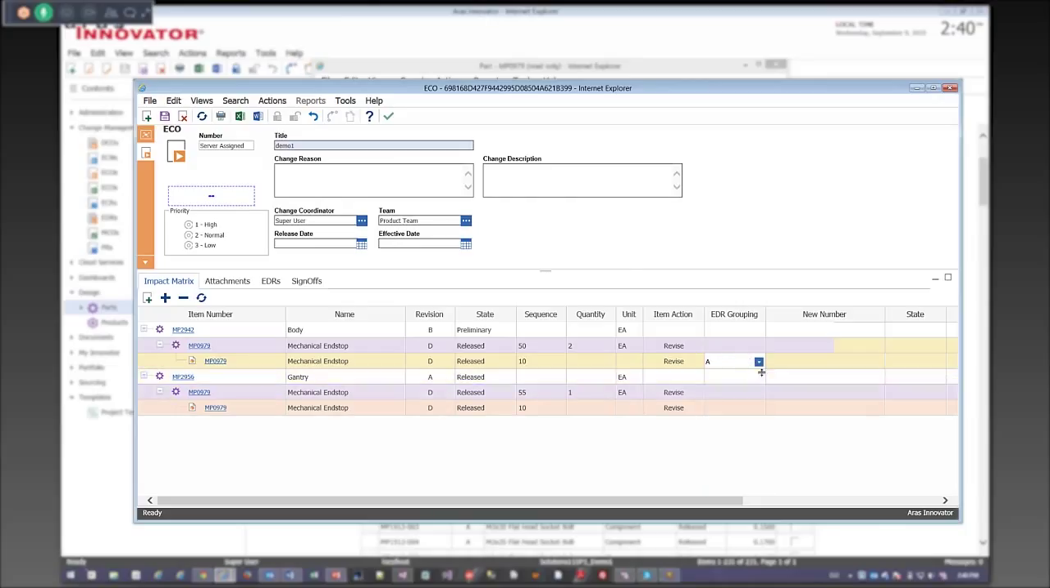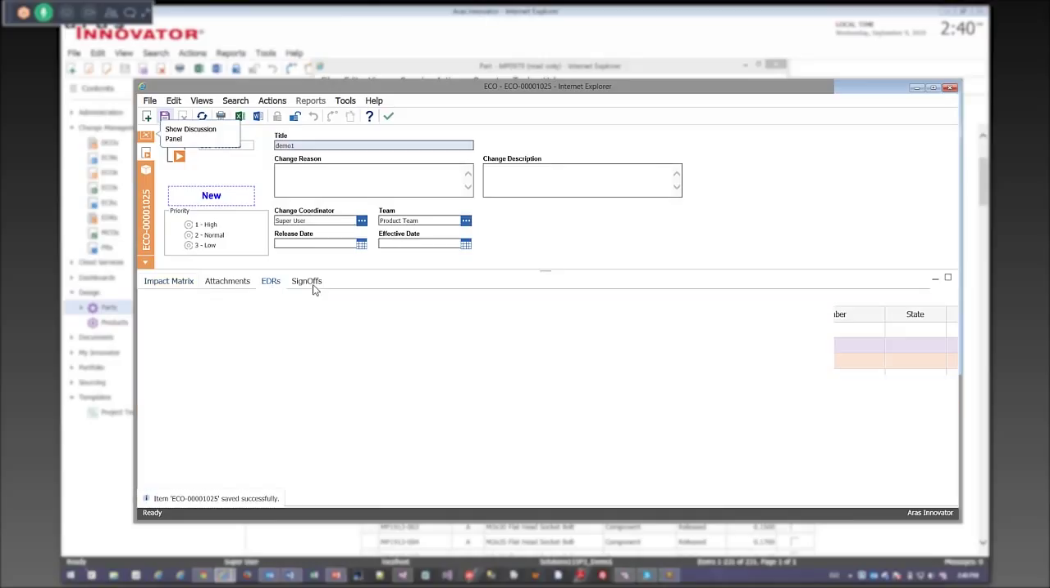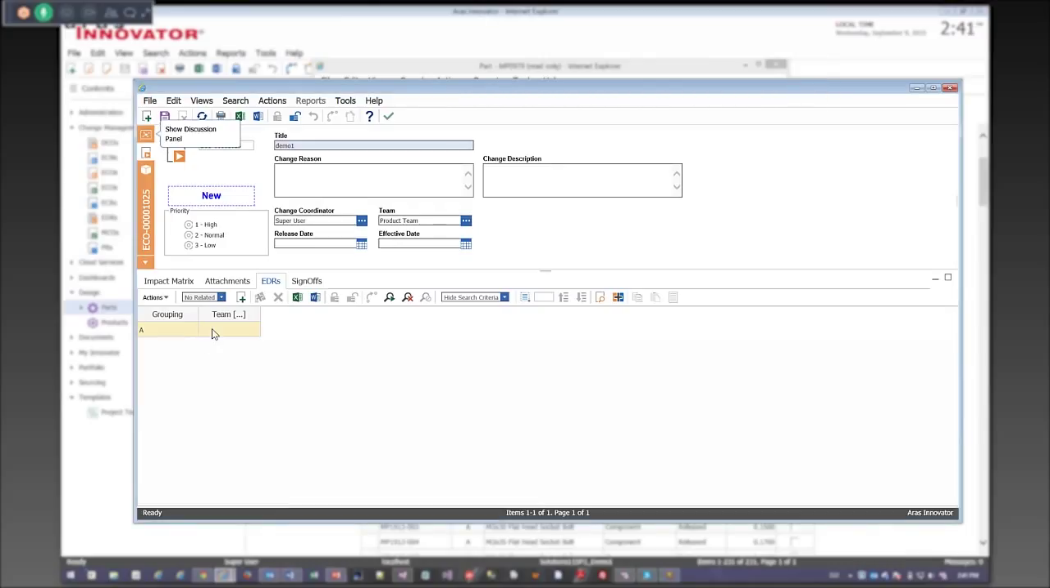In this case, we'll just choose A. Basically, all this is doing is saying, hey, I want to put these in that separate EDR. And once I choose Save here, and this transitions through, one of the things I need to do is transition to my EDR tab. And it's already noticed, and it said, hey, you've got a grouping A, you need to give me a team. So this is an area where I can go and choose. We use product team, your business may use a different team. This is so that when the EDR is created, it will properly assign the right team members to the various tasks.